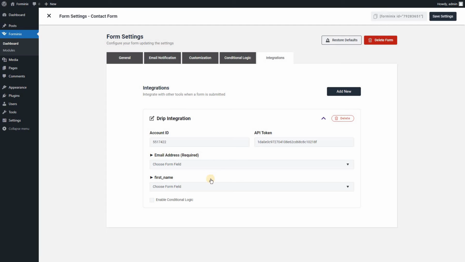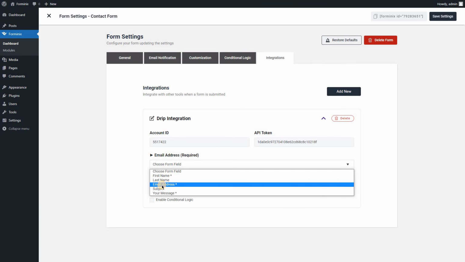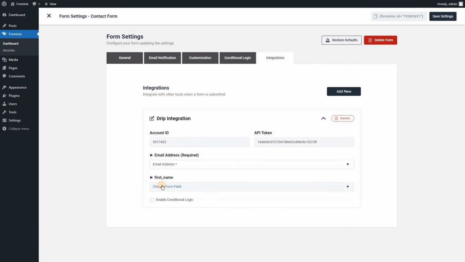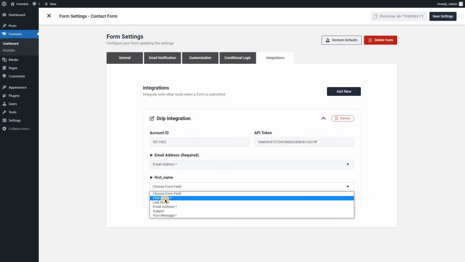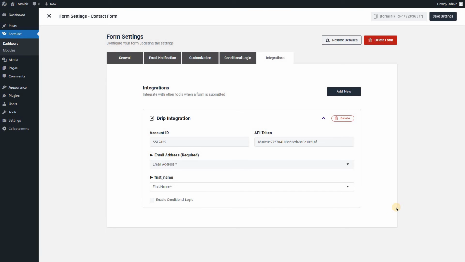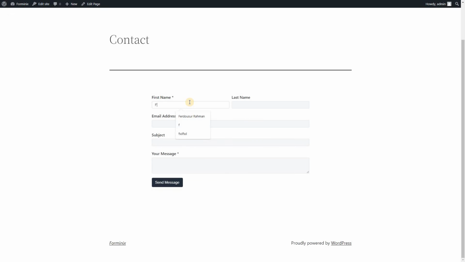The last step is to map the form fields, like which form field will be used as which profile information of the subscriber. For example, I will be choosing my email address field value as the subscriber's email address and first name field value as the subscriber's first name. Let's now save the settings and start testing our Drip integration.